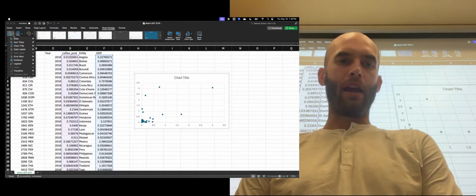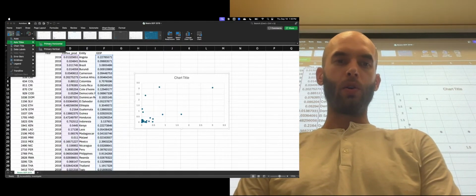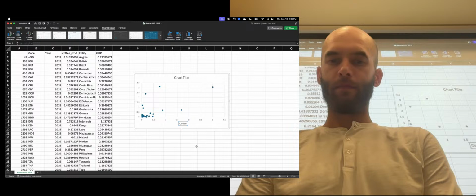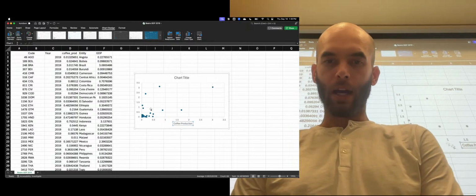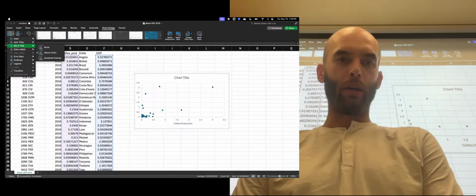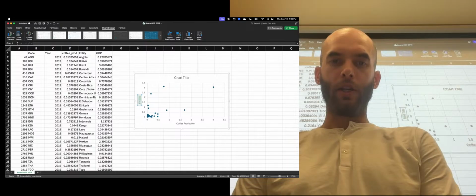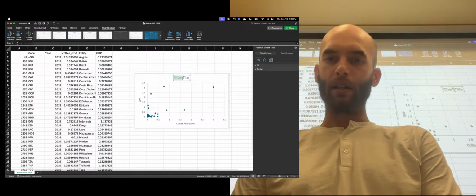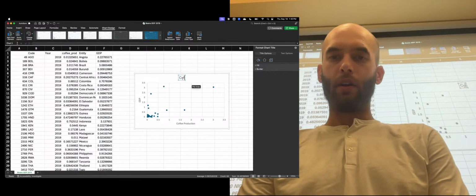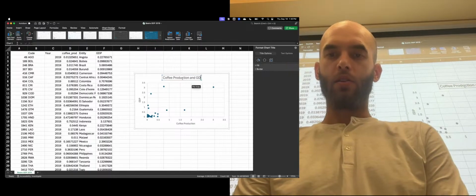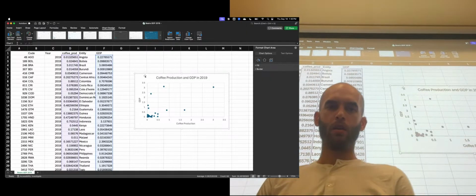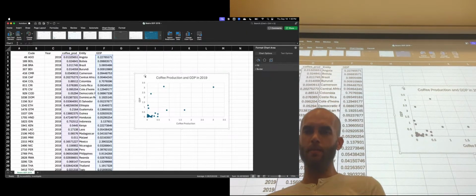I'm going to add an axis title. So our horizontal will be coffee production. And then our vertical axis will be GDP. And then we can rename this. So this is coffee production and GDP in 2019. Okay, any questions about this?